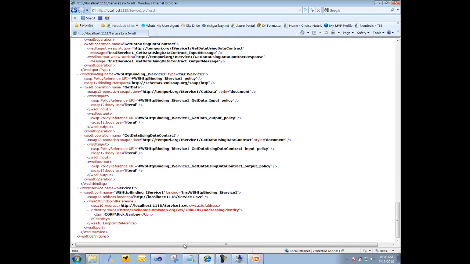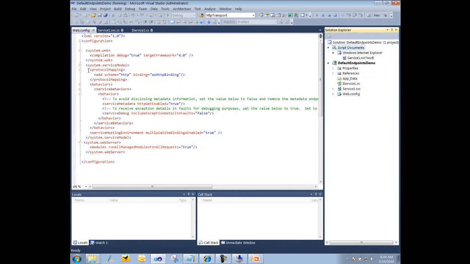The reason for that is because, as we talked about in the session, I'm using this new protocol mapping element. The protocol mapping element allows me to get a little more finely grained over that default endpoint behavior. So by default, if you don't provide a service or endpoint and you support the HTTP protocol or scheme, that is, your hosting environment supports it, which Cassini does, it would go ahead and create a basic HTTP binding. But because I specified this pairing, it's going to go ahead and use WSHttpBinding.